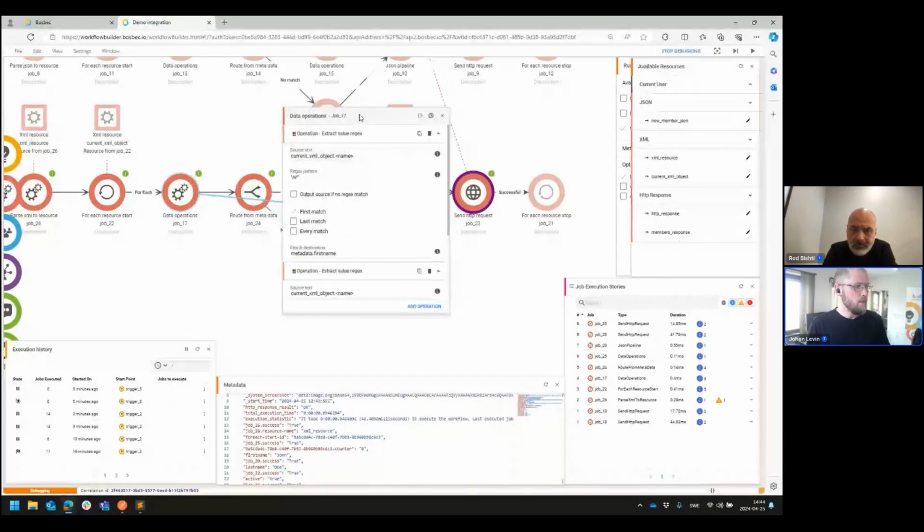So maybe you're using Shopify or HubSpot or something. They might have one format. You need to transform it in this way when you send it on to the other.